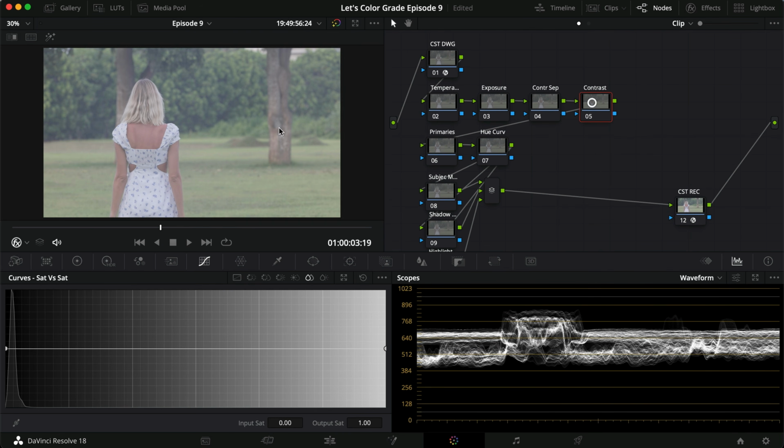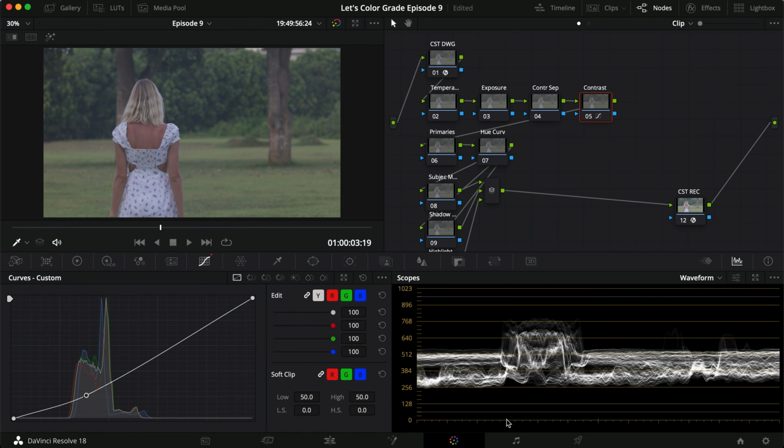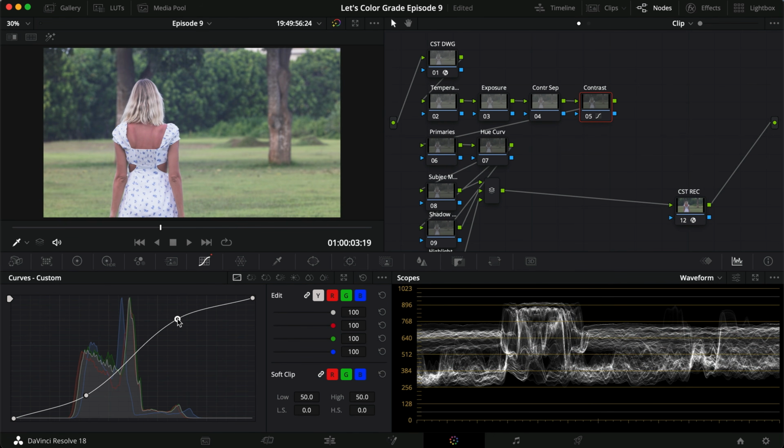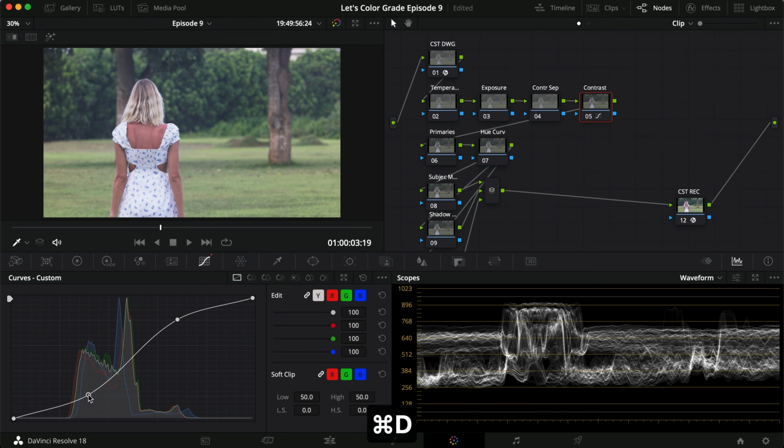We have our conversion from log. So let's just jump in and make some contrast here. You can see it's a very flat image still, even though we converted it to Rec.709. So I'm trying to stretch it out a little bit here, give it some more contrast. I think this is a pretty good starting point, just giving it a lot more contrast here.